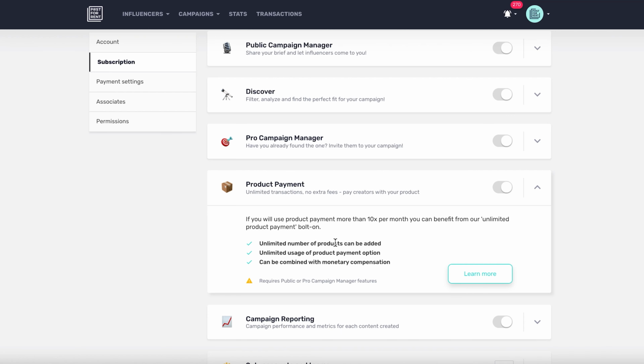So this gives you unlimited product payments. What this means is usually there is a $10 service fee for a product payment. And if you're going to do more than 10 per month, then it makes sense to take this. It's $99, but it gives you an unlimited number of products to be added. It gives you the unlimited usage of the product payment option.